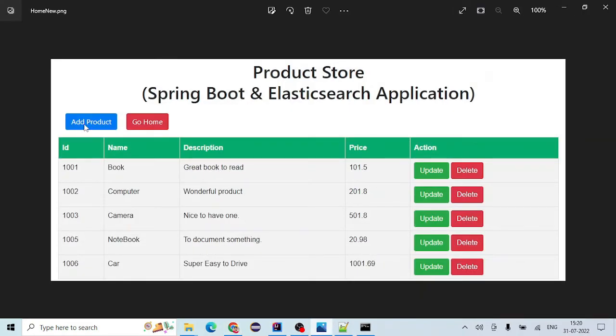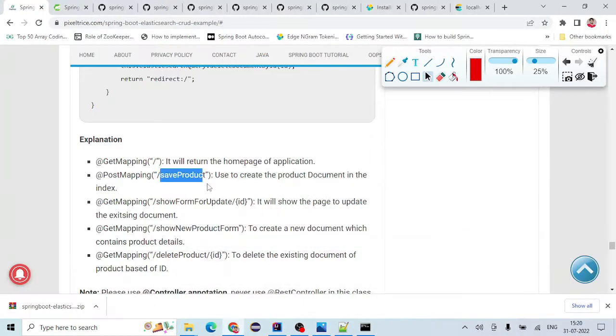So if you click on the add product, it will open the form which I already showed you in the introduction part. Once you click on the save button, it will call this API and it will save the document. Similarly, if you want to update the document, then it will use this method or the route with the ID. So it will show the page to update the existing document.